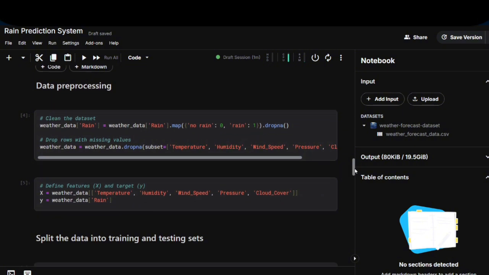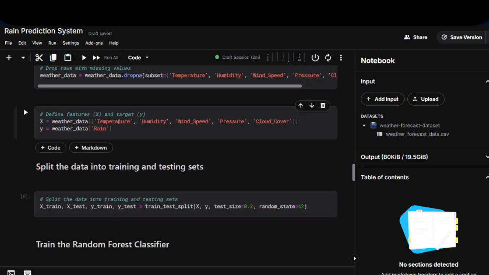So first we need to clean the data set, and we map rain and no rain to 0 and 1 to binary code. And we also drop rows with missing values. The reason why I did this is because I wanted the dataset to be clean before we move on to defining the predictions, because this didn't work. Apparently, the dataset had NaN values, and the code just would not work at all if I didn't clean the dataset. So next, we define features and target.